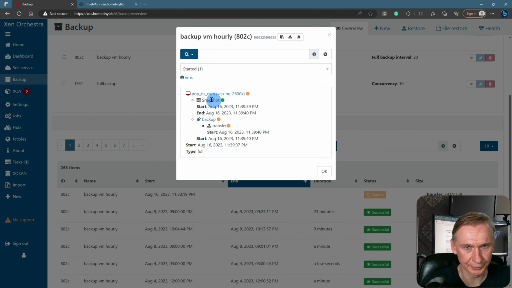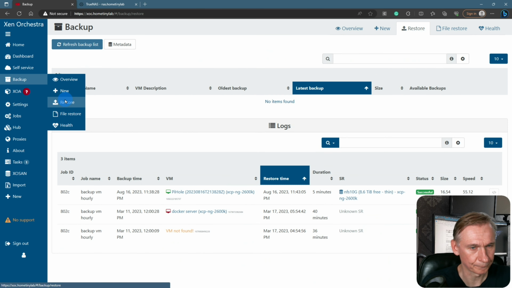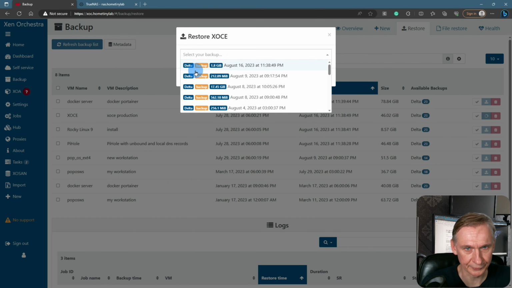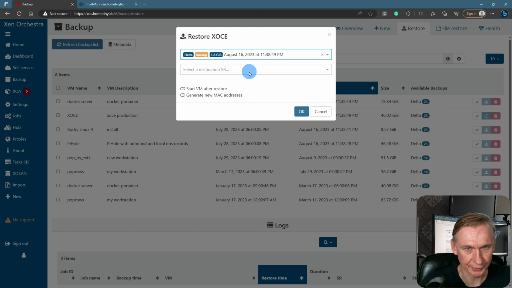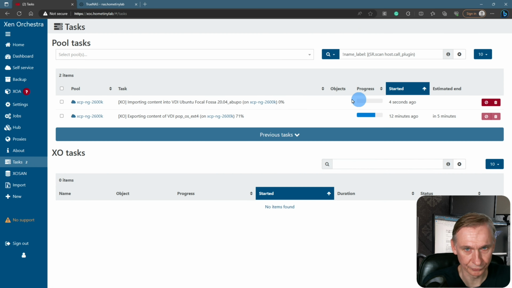Still busy apparently with one system. It's not the system that we want to restore, it's the Xen Orchestra Community Edition. Let's select it. Okay, selecting. Also to the network drive. We are not going to start this VM because we are using it. We are using the VM on my old XCP-ng host. So let's click on OK here. And the restore is busy.